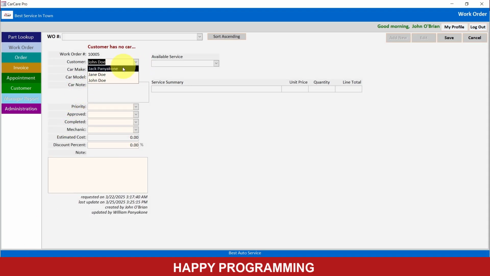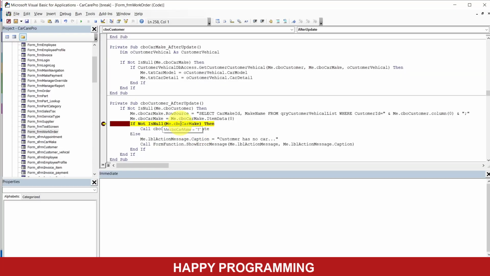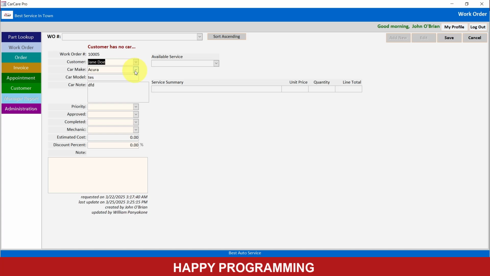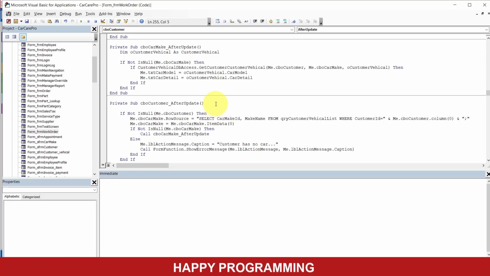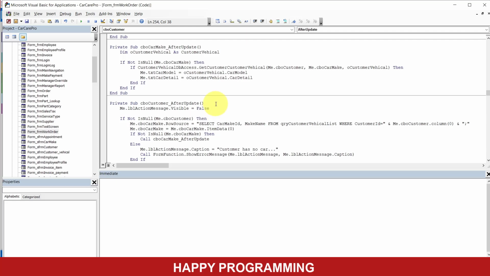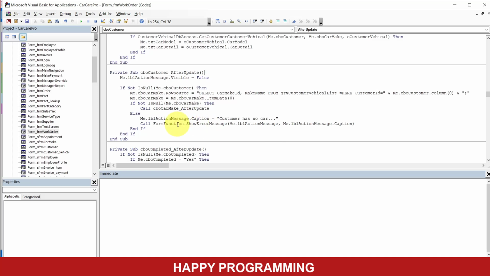So let's try Jane again. That's one, which is good. Let's see if it lists it. Oh, you know what? It didn't clear this message right here. So we're going to do it again. This time we are going to clear the message. Actually, just make it invisible. False. And then if there's a message right here, it's going to show the message.